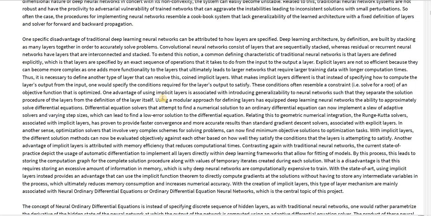When you vary the step size, this gives you some allowance for reducing the computational time. Another way that this implicit layer can really revolutionize neural network schemes is that it can reduce the memory costs. What I mean by this is, when compared to a traditional neural network, which typically uses automatic differentiation when you're doing the forward and backward propagation, this leads to storing the computation graph for the complete solution procedure, along with all the temporary iterative values stored for each solution.